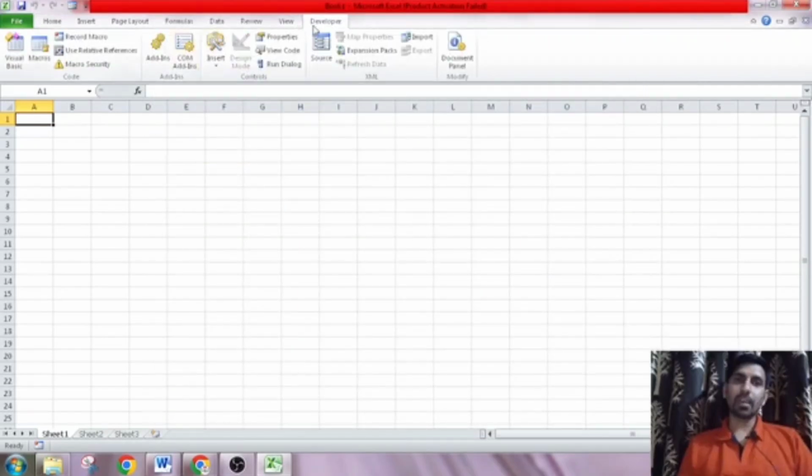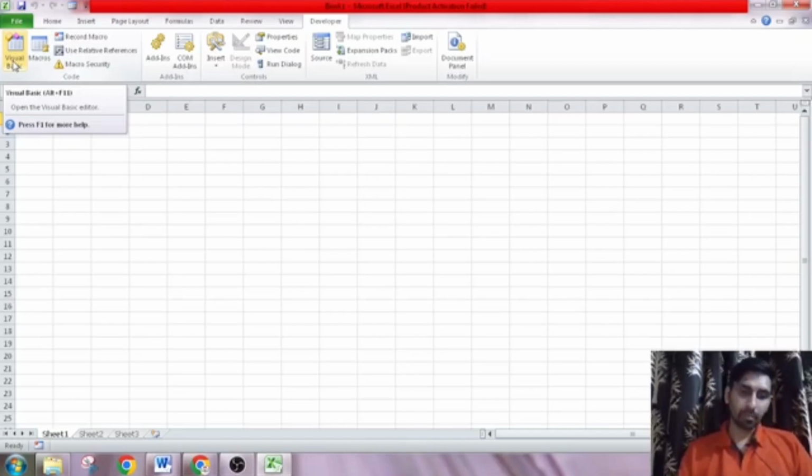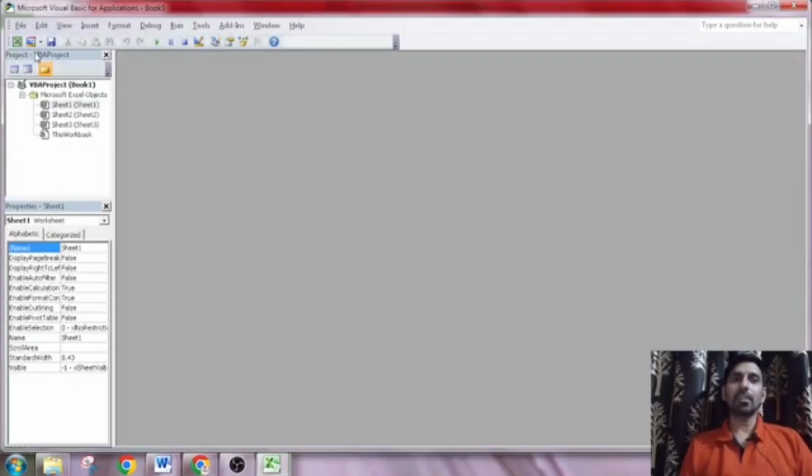Why are we using the Developer tab? Because the first option in the Developer tab is Visual Basic, meaning the Visual Basic Editor. There are two ways: go to the Developer tab and click on Visual Basic Editor, or use the shortcut key Alt plus F11, which is shown in the message below. So we press Alt F11 and get the editor mode for the coding part, and the result will be shown in the Excel worksheet.